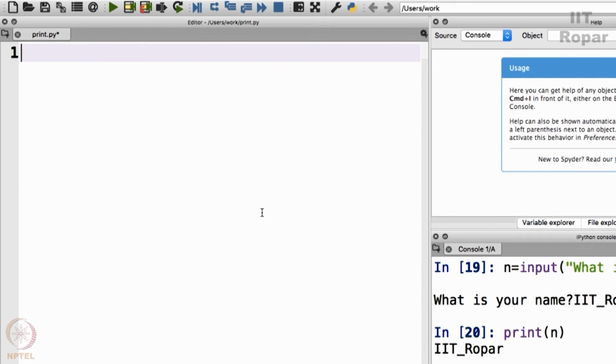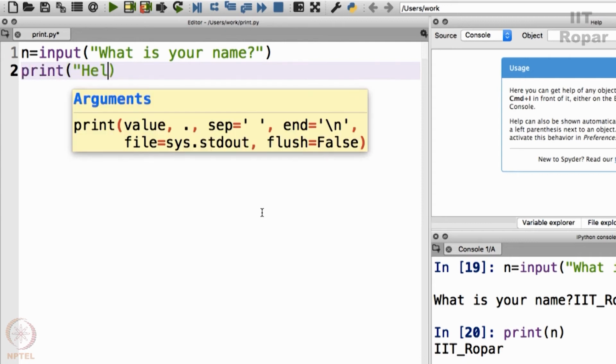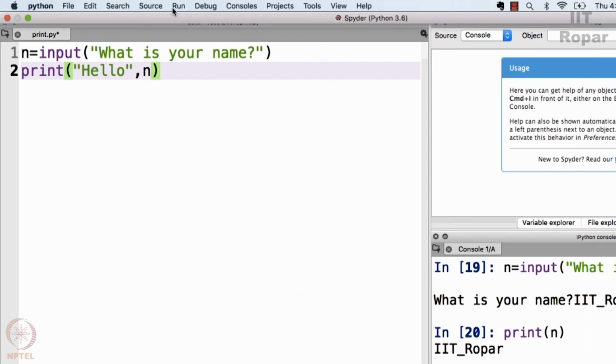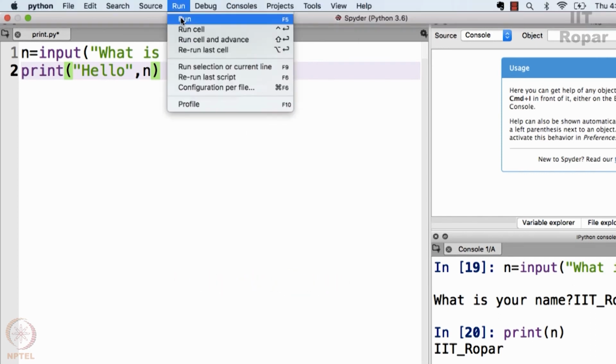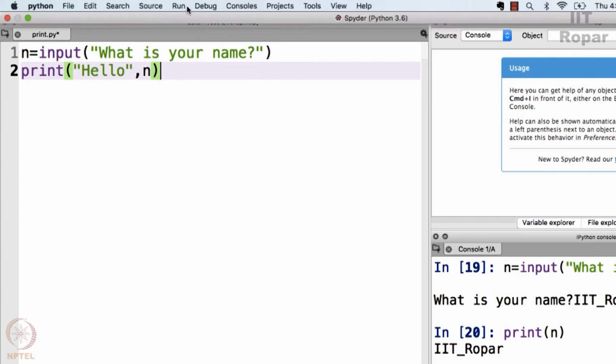I need not print. You see, I can directly say n equals input, what is your name? And whatever you input, I will then say print hello n. Can you stare at these two lines and tell me what this does? Okay, let us run and see. That's the best part about programming. If it's hard for you to guess what something will do, you can run and see what it does.